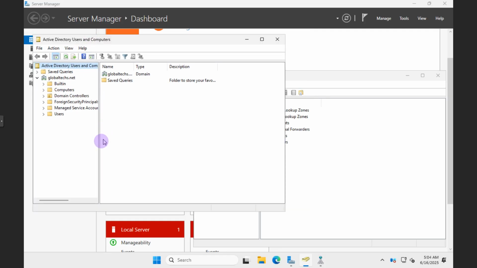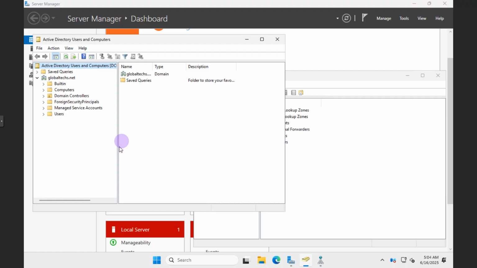Now this completes the first step of the series of loading Active Directory. Next step, we'll move forward to administering and configuring Active Directory.